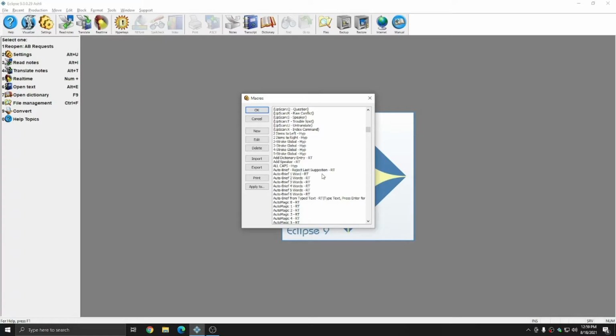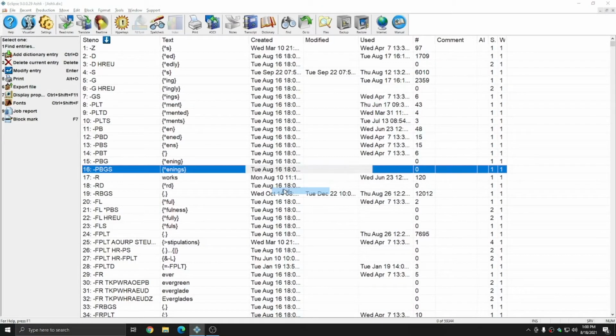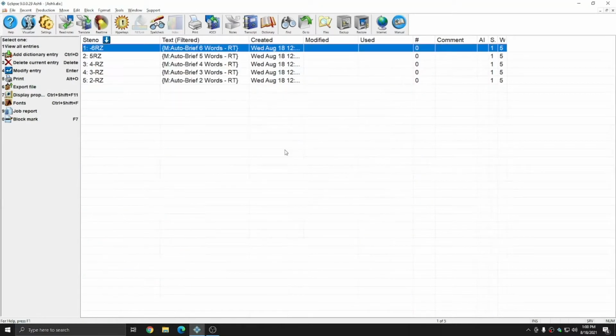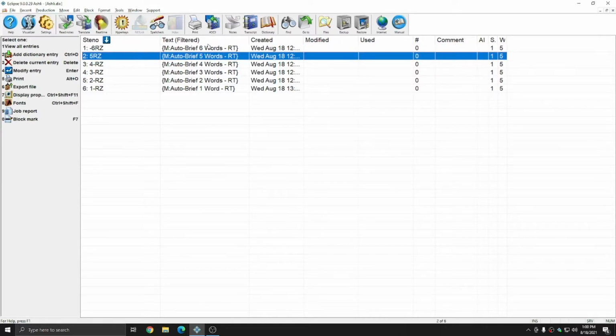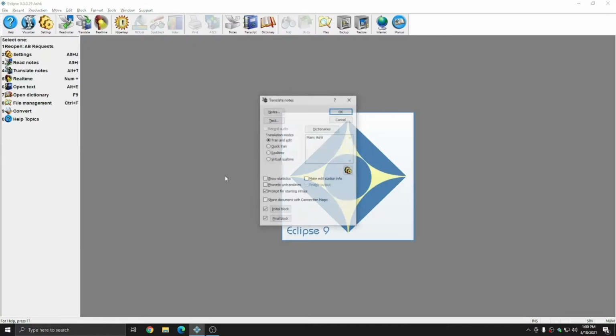Okay, and now that I have assigned a steno stroke to each of those macros, I should be able to find those entries in my main dictionary. And you see that all of these entries are now in my dictionary and they're ready for use. So I'm going to go ahead and start a translation and show you how they work. I'm going to press Alt-T and I'm going to choose a virtual real-time translation.